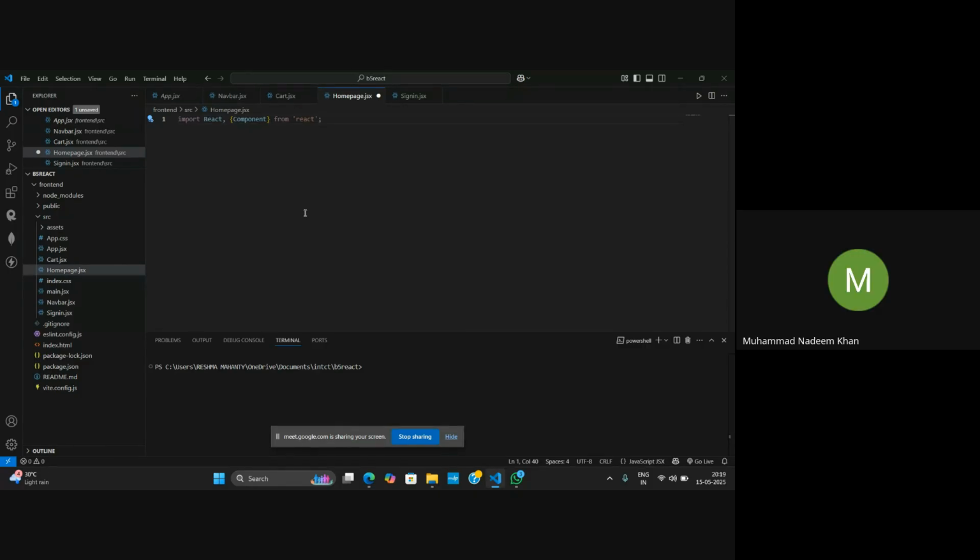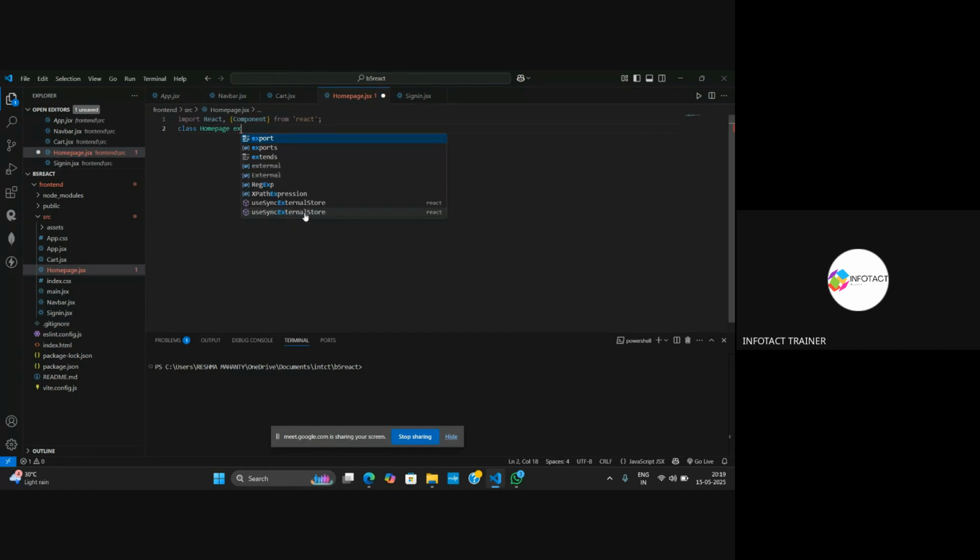Yes, ma'am. So here, what are we doing? We are implementing the class type of component. And when we study React hooks, over there I'll be implementing the functional component. So in order to implement a class component, what will I write? I will write class HomePage extends Component.